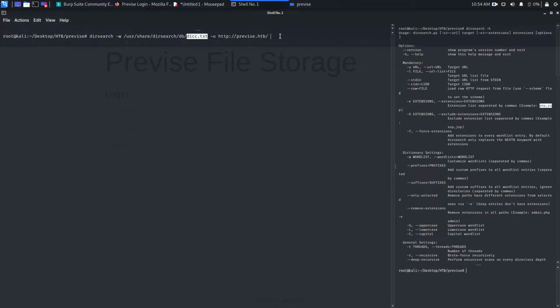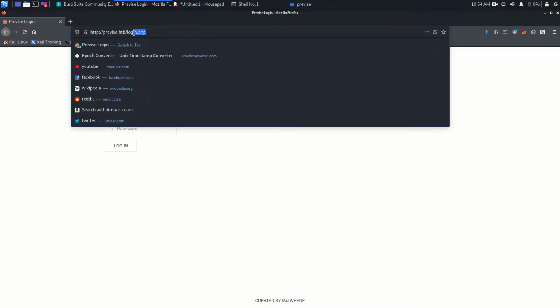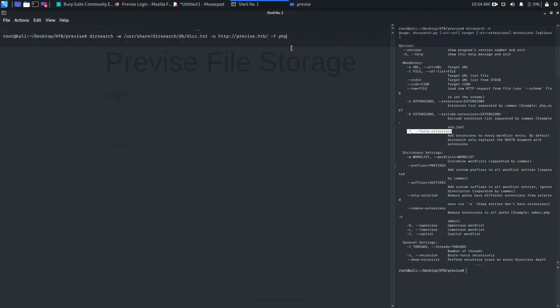There is one more option, -f, to force the extension. Whatever word it takes from the dictionary, it will put .php or .jpg after that word. So -f, and I want to use php because as I see here, this is a php file. So we can see the directories and we can also see the files. Let's go for the file enumeration.